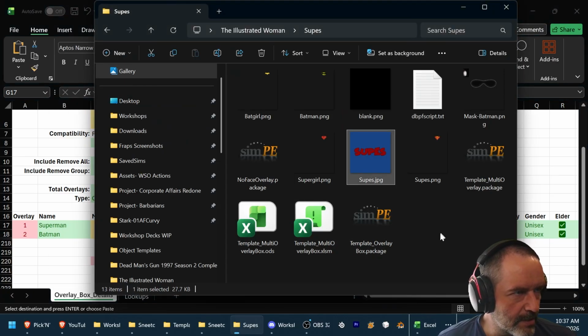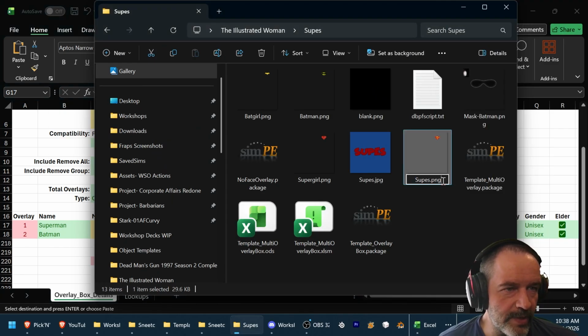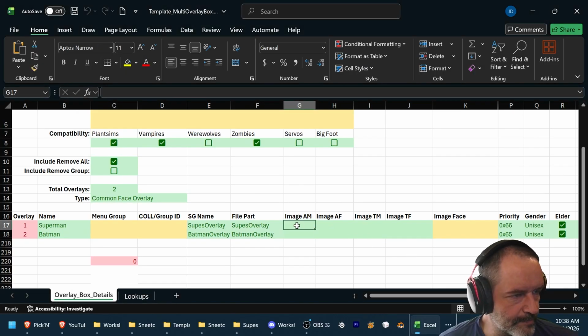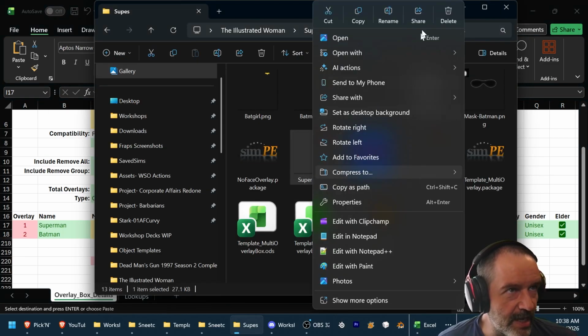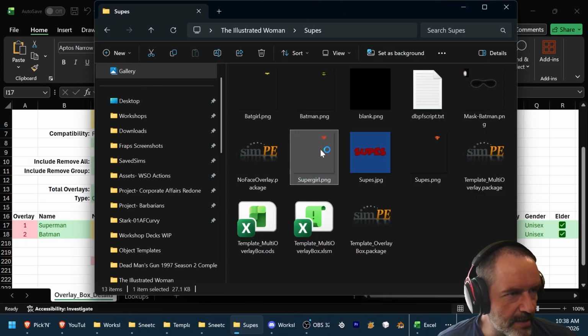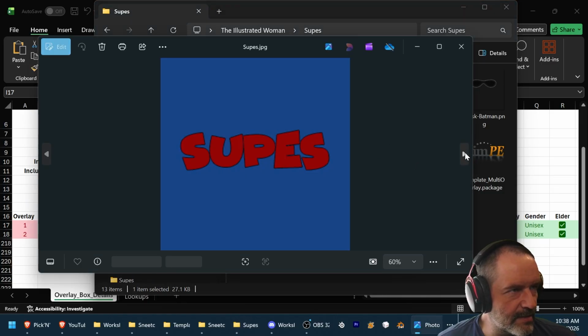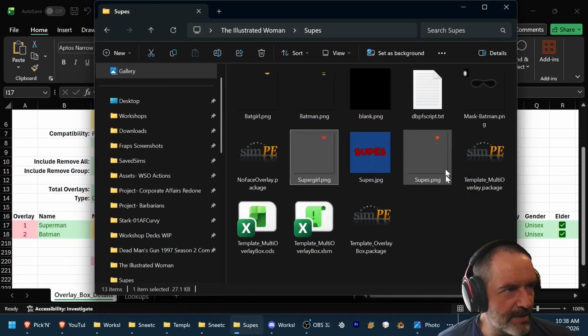Then, for soups, we just rename that like so. And then I'm just going to copy that and pop that into teen male because it's the same for adult and teen. And then this one's a little bit different. See, this one is solid filled, and for Supergirl, it's kind of empty.